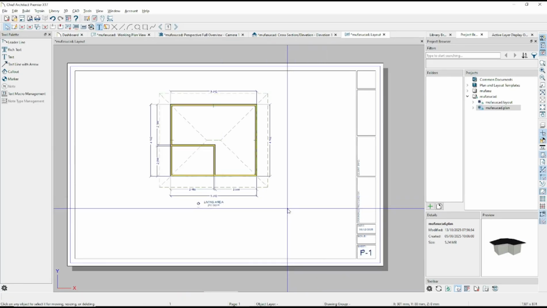Okay, that's it for a basic ShiftArchitect tutorial, how to edit the title block.